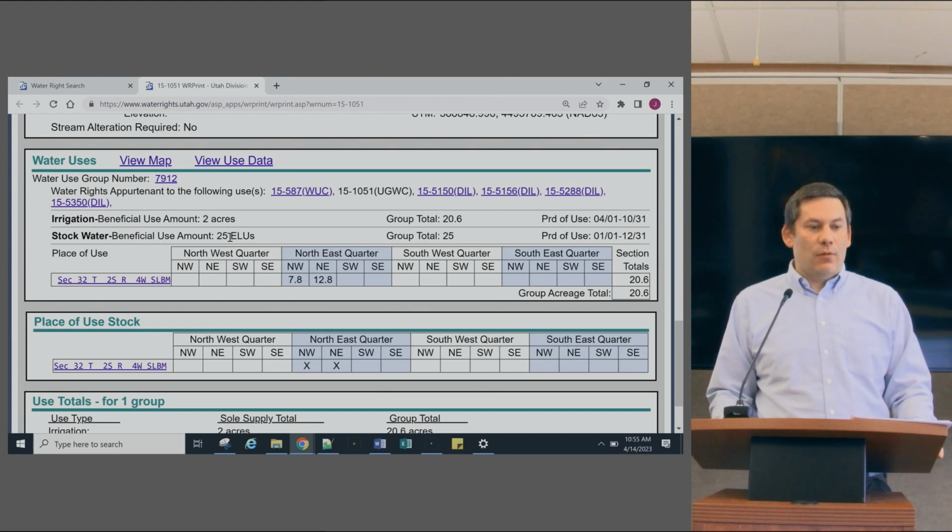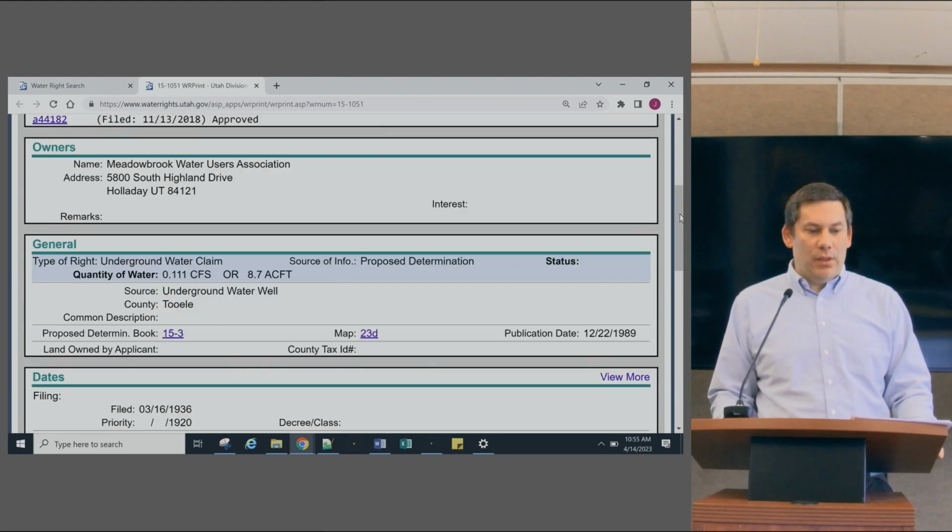You guys looked at this a little bit yesterday. The water uses section, and the water uses are divided into groups, and so we'll list what water uses and the places of use.